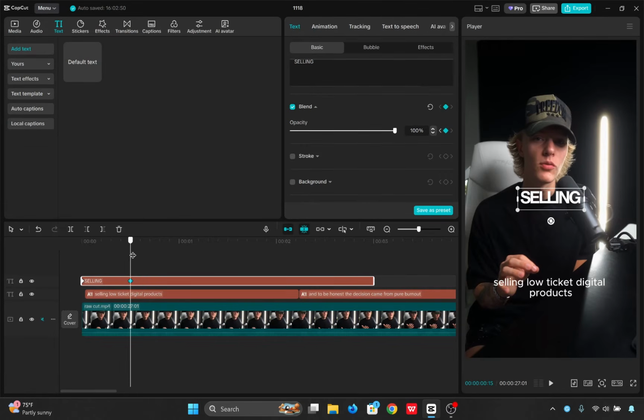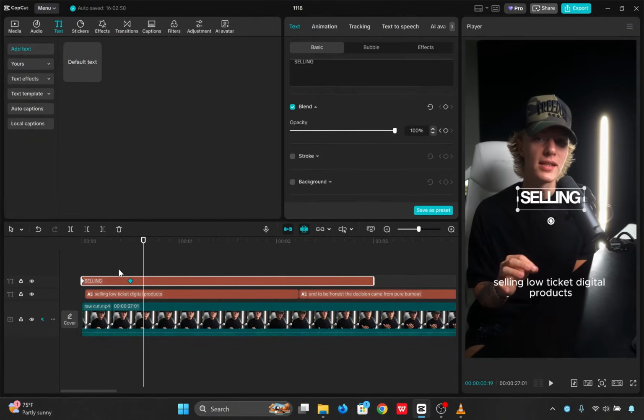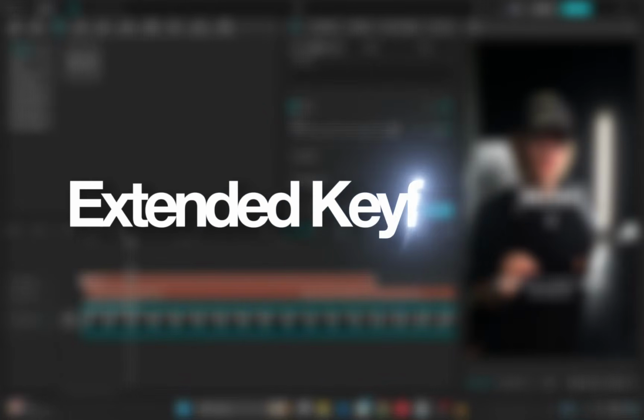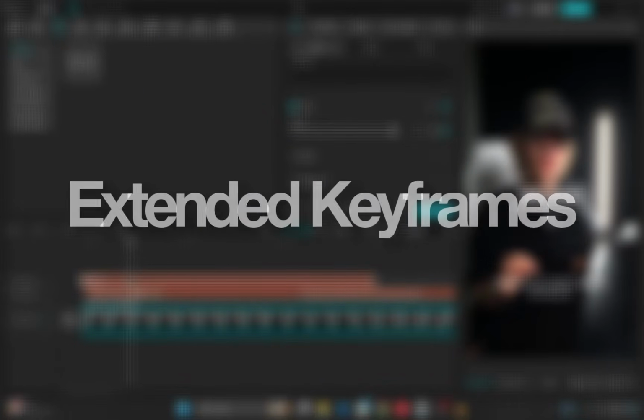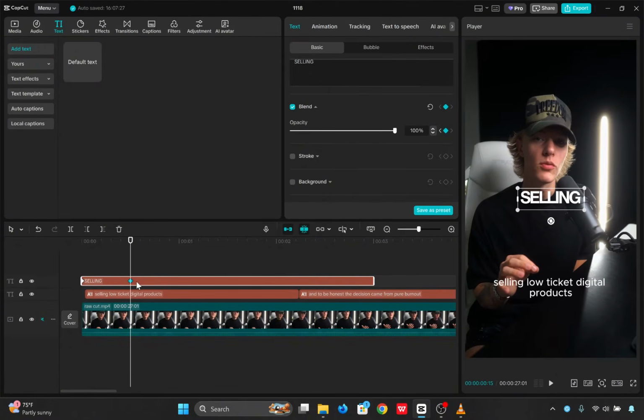Alright, so once you have that, let me show you a little trick to make this text come a little bit cleaner before adding your preset curves. Now this is something called extended keyframes, and let me show you how it works. So what you want to do is go to where you have your second keyframe, move it a little bit forward, and then add another keyframe here. So I'm just going to say blend, and then you can just drag this a little bit farther, right?